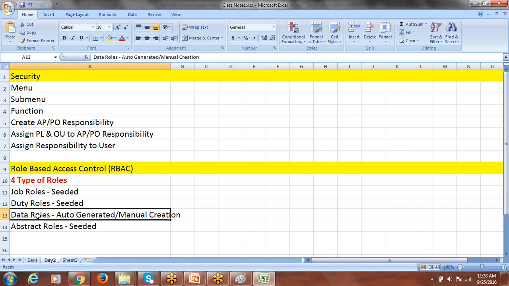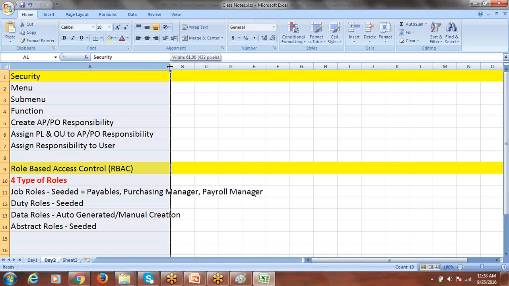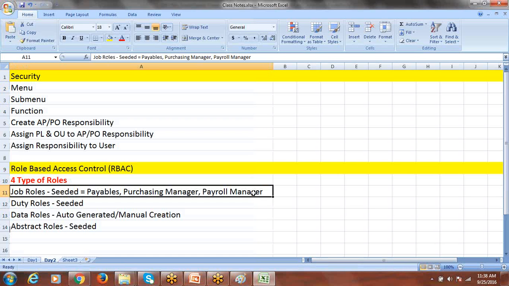First let's try to understand what the job role, duty role, data role, and abstract role are, and how we can compare these with menus or submenus and functions. An example of a job role is payables manager, or purchasing manager, or payroll manager. I'm just taking a manager as the role name. It can be anything. It can be specialist or analyst or supervisor.